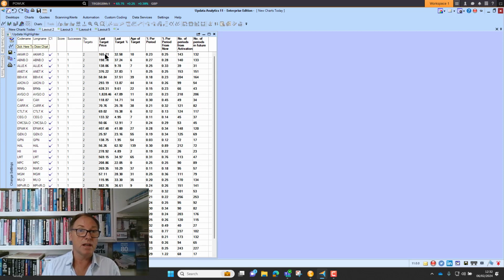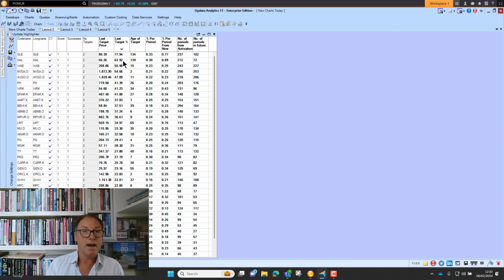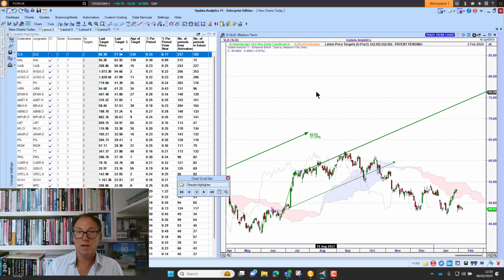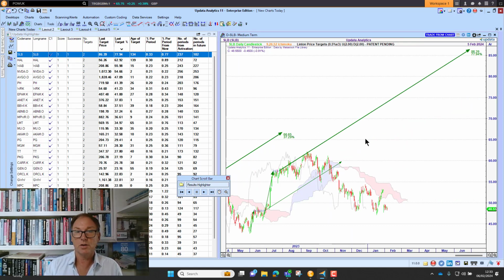So this is the last target. You can scan by the last target price, the percentage to the target. So I can click there and it will give me the percentage to the target. Let's just open the stocks, and this little button up here just zooms. So you can see there's 2 targets here, but age of the target. Now that's an interesting one.